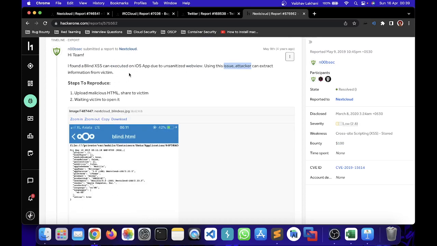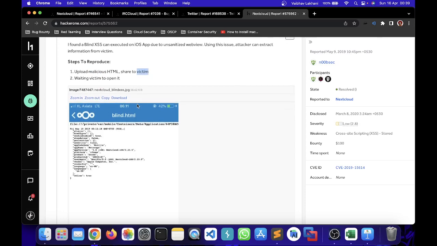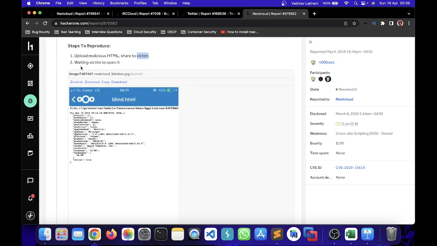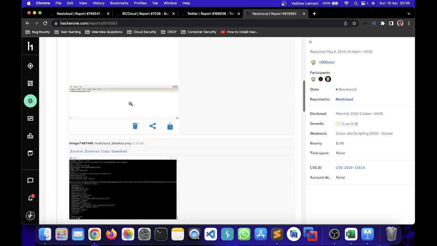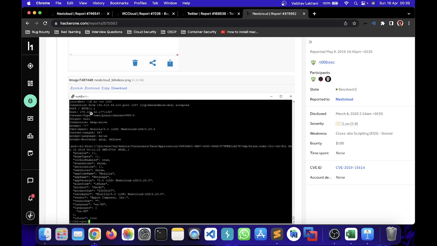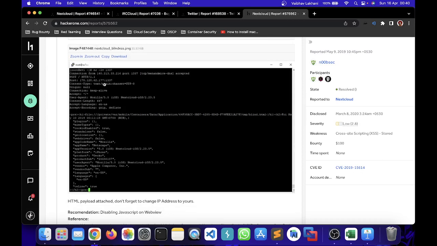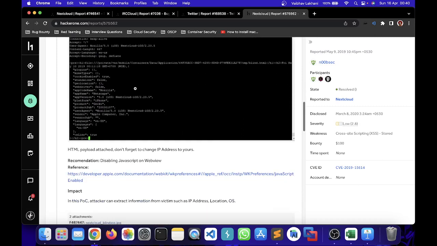So what this particular researcher did was he uploaded a malicious HTML file that can be shared with the victim. Inside that malicious HTML file, he made a reverse connection. Now he was waiting for the victim to open this particular file, and once the victim opened the file, as you can see, it got connected to his IP address. Once he got connected to his IP address, he could have executed any JavaScript code, and this is a stored XSS. So this is the HTML payload which he has attached.